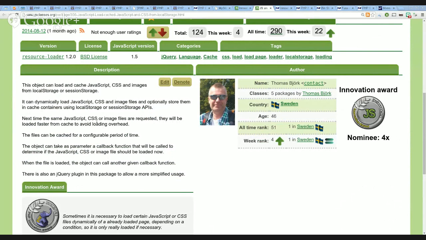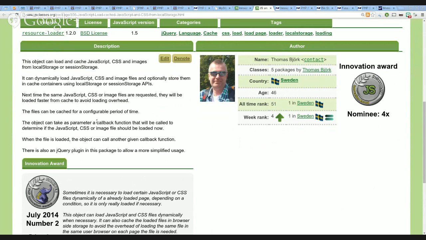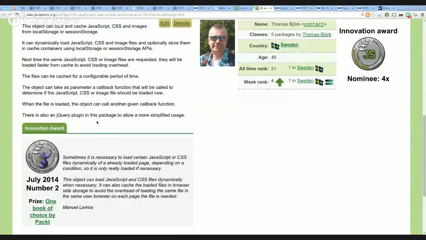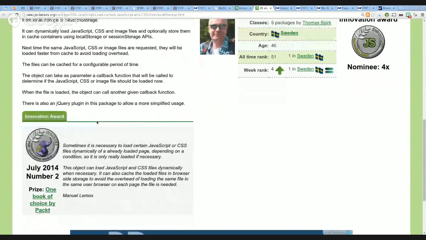This is awesome. I think we commented about this possibility in a previous JavaScript podcast, but it's great to see an actual component that implements this approach of caching these assets in local storage or session storage, depending on whatever is available on your browser. So kudos to Thomas Bjork for his contribution, and for that he was entitled to pick one book of choice from Packt.